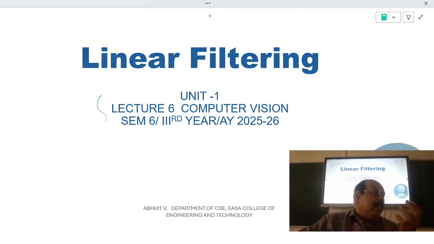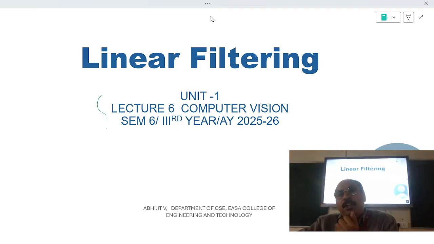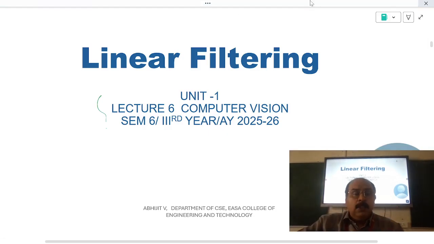So, in the previous classes we have seen the fundamentals of image capturing. We have seen what a digital camera is, how a digital camera works, and so on. So today we'll be seeing how to process the captured images. The first thing is image filtering.